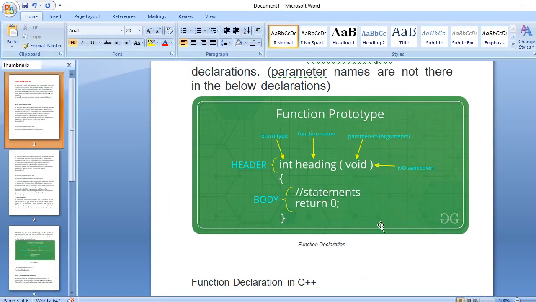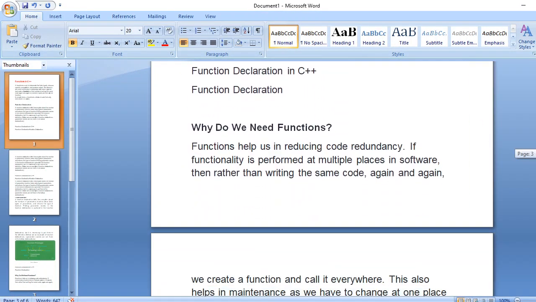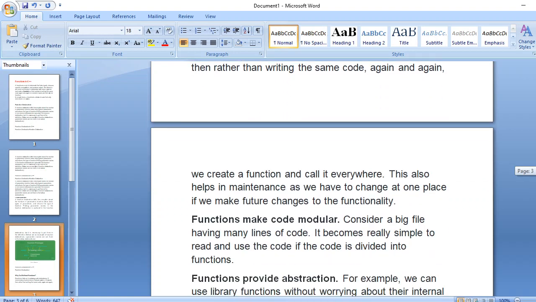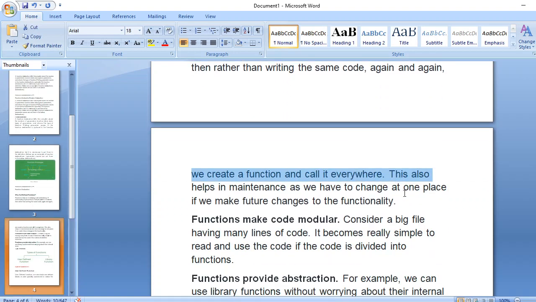Now coming to why do we need functions? Yes, that is a very good question. Functions help to reduce code redundancy. If we write the code again and again, it is very time consuming. So what is a better option? We'll just create a function and call it whenever required.